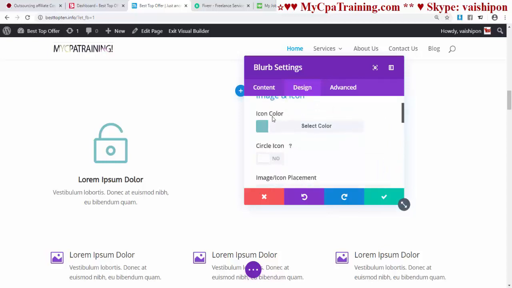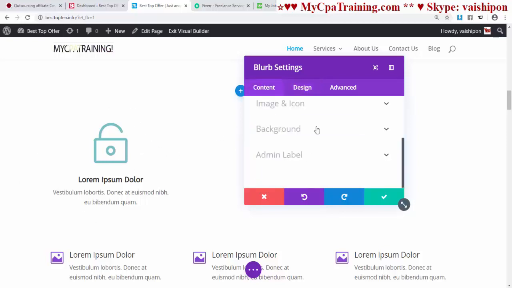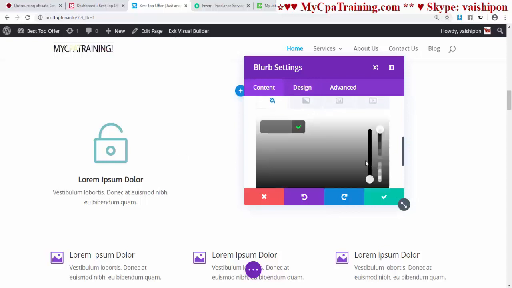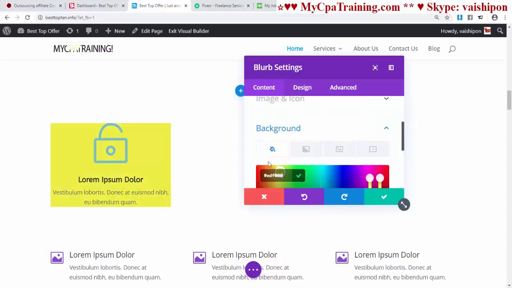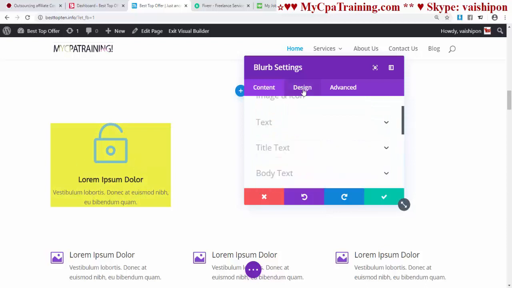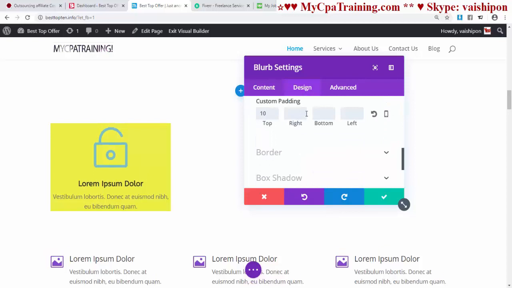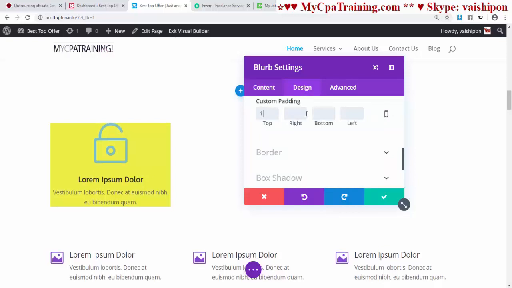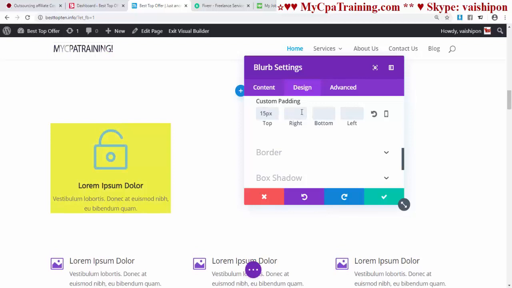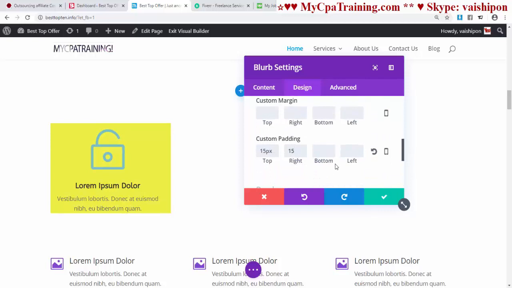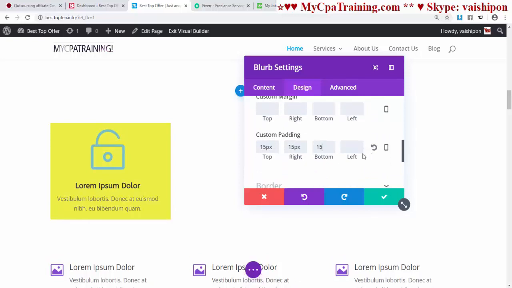We will change image color, but first I think we need a background color. Content, background, I am giving a color here, suppose this one. And now we need some padding, design, custom padding, suppose 10 or 15, top 15, right 15, bottom 15, left 15. You will use padding as per your needs.